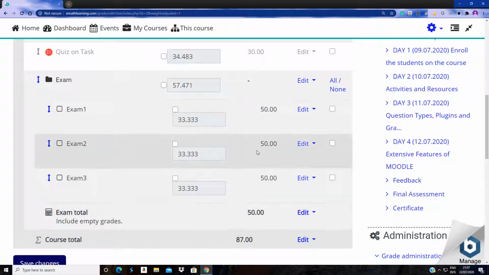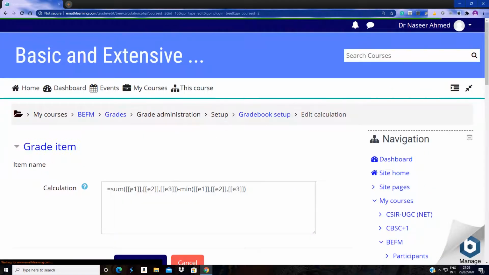Hope you understand this calculation. This is as per the requirement. Whatever your requirement, these activities could be given a weightage as per your requirement. So just as an example, I showed here there is an exam folder created. This exam folder has 3 exams. These three exams each conducted for 50 marks. I am choosing the best two by using this formula here. Sum of these three minus minimum of these three.